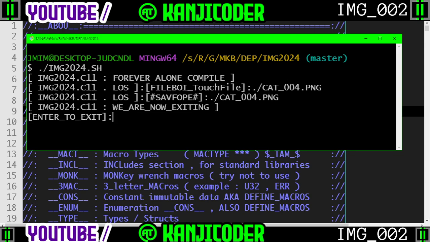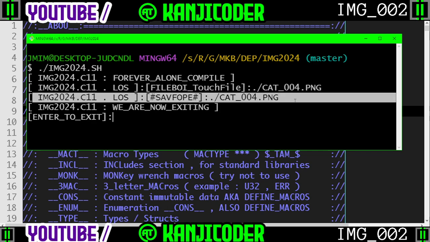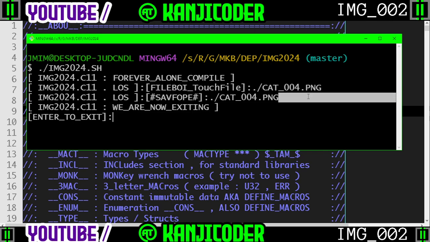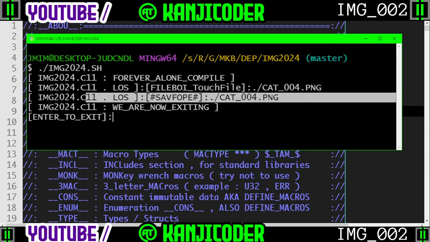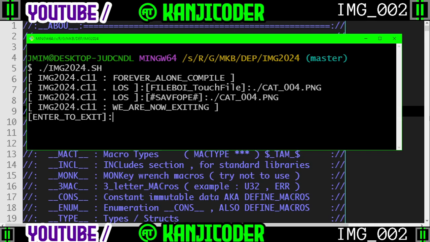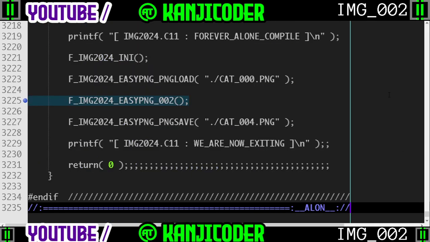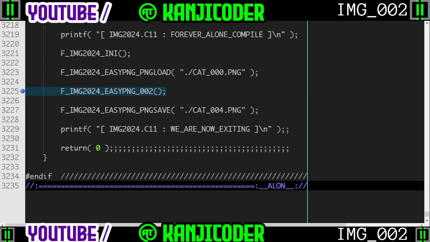All right, so we see some logging messages from the image 2024 C11 library. Forever Alone compile. We're touching the file cat4.png. And then it says that we are saving the file and that we're exiting. Now, between this point and this point, we should be running a filter. And why are we saving cat4? Ooh, that's bad. Okay, let's go look at our code. Did I screw that up? God damn it, I screwed that up.